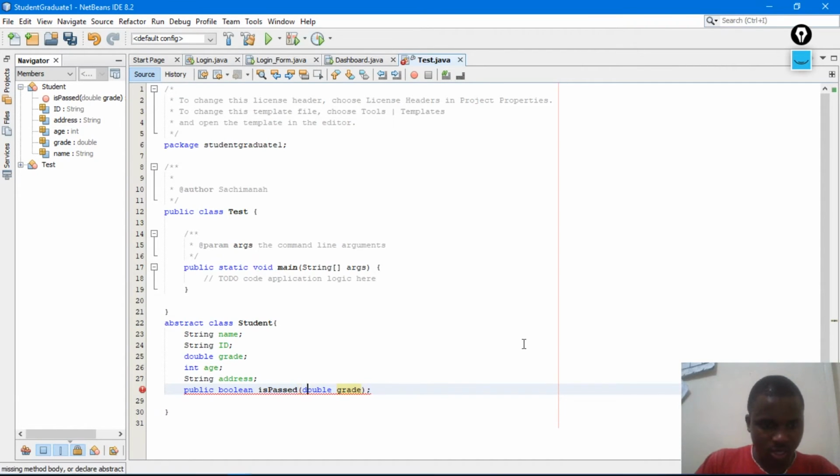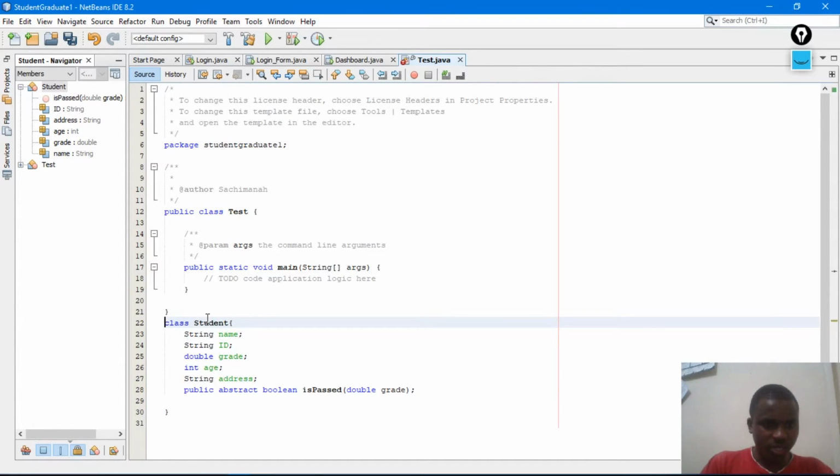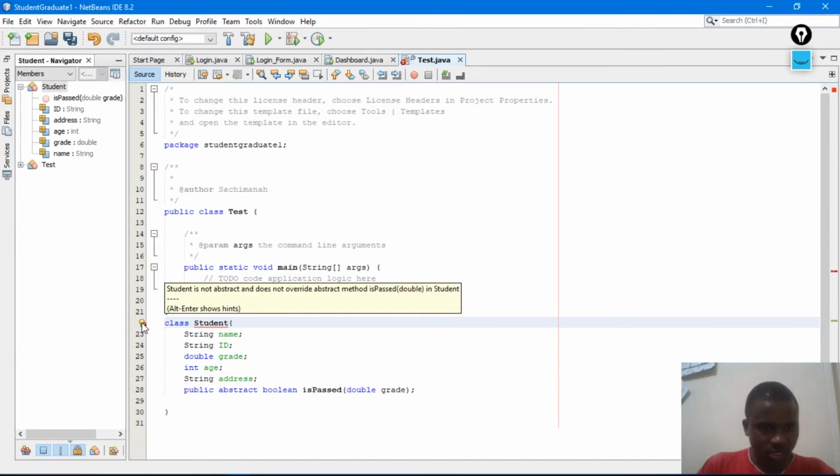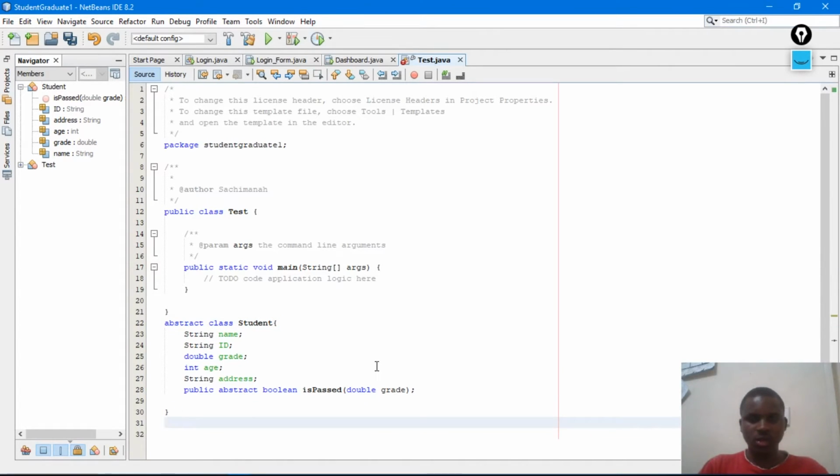I'm sorry, here I must mark it abstract, yeah, like this. Here, if I was not going to name this abstract, by default it was going to tell me that student is not abstract and does not override abstract method is passed in student. So which means I must make it an abstract class. Okay, this is our super class, guys.